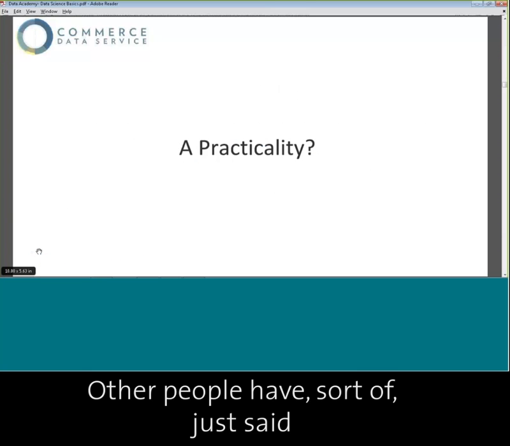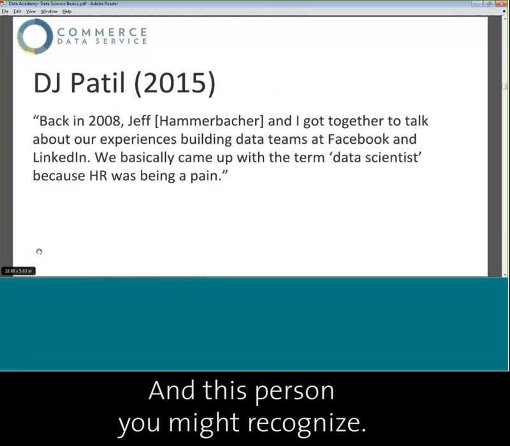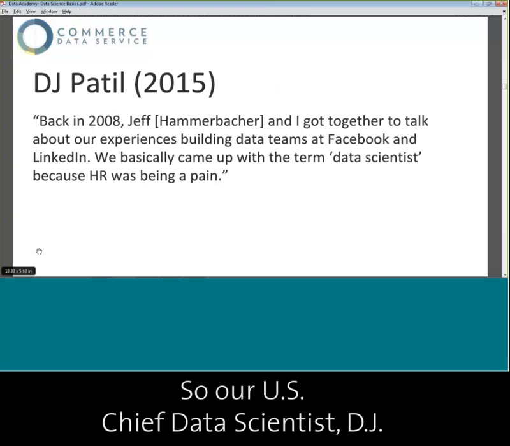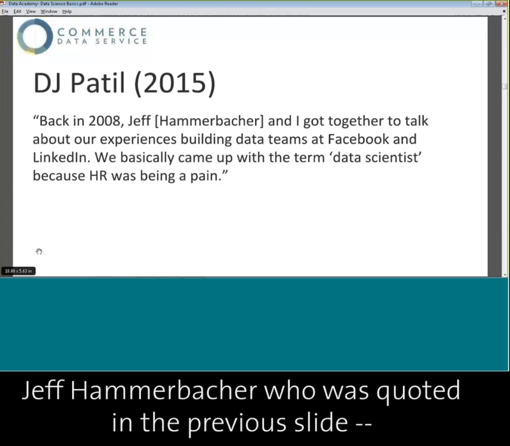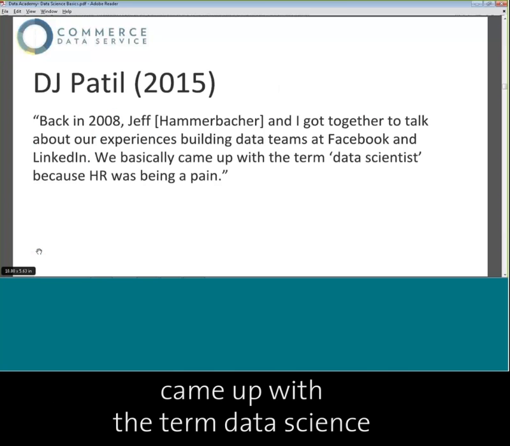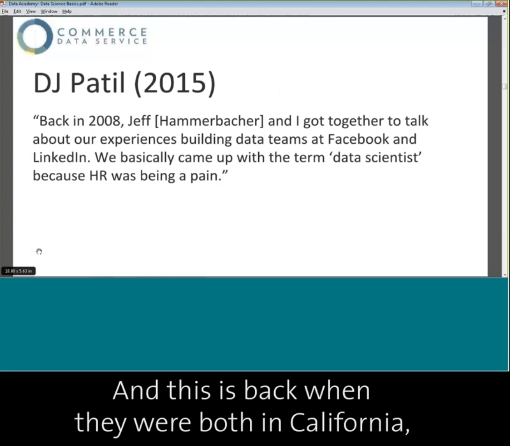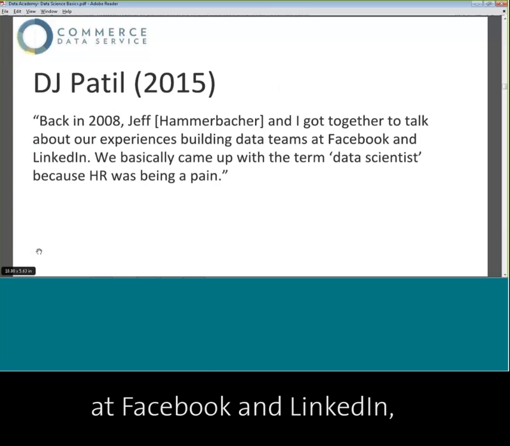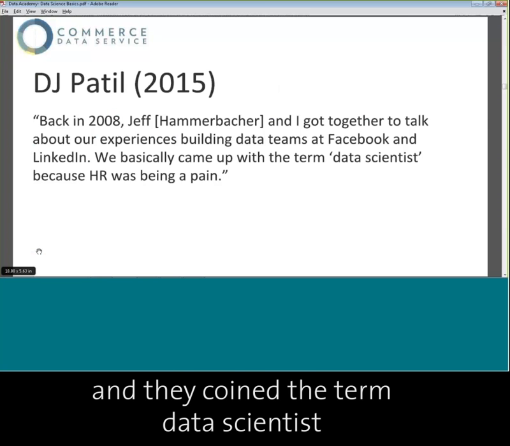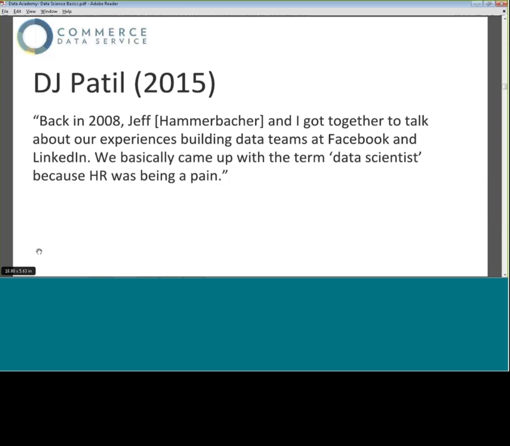Other people have just said that the term data science is practical, and this person you might recognize. Our US Chief Data Scientist, DJ Patil, said that he and Jeff Hammerbacher, who was quoted in the previous slide, came up with the term data science because HR was being a pain. This is back when they were both in California, working on data science teams at Facebook and LinkedIn, and they coined the term data scientist because they were having so much trouble with HR trying to hire the kinds of people that they wanted to hire.